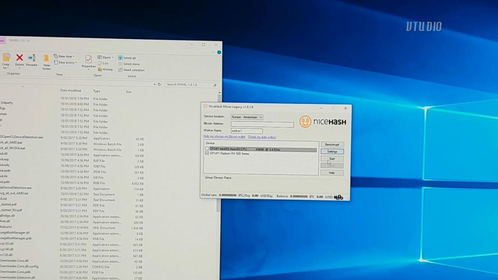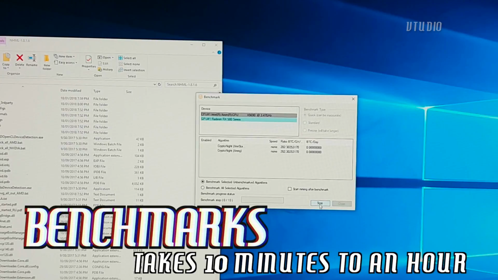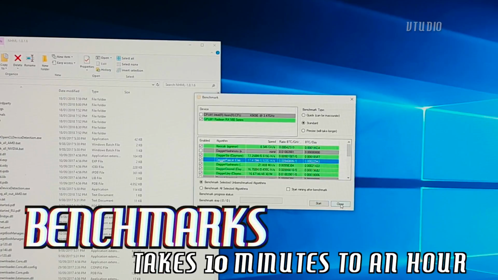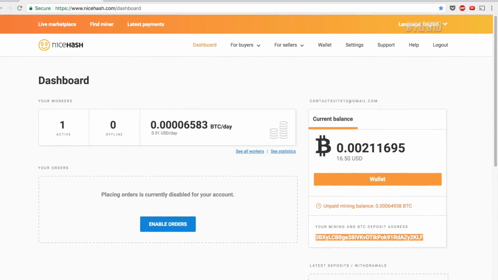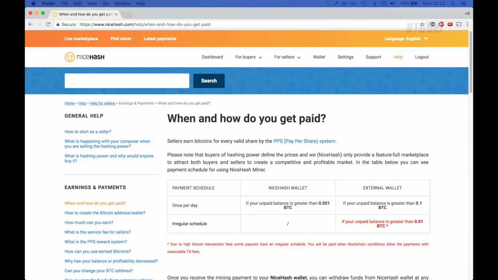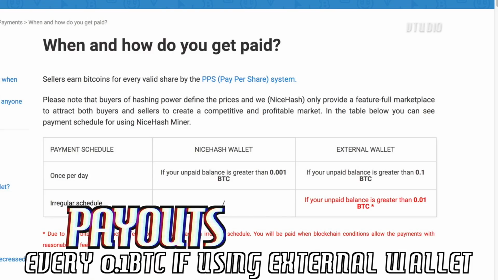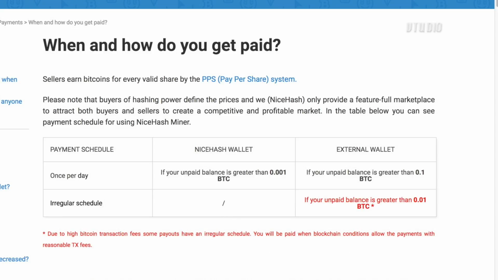After running the app, you'll need to run a benchmark to see which algorithm runs best on your system. Before you start, you'll also need to fill in your target Bitcoin address. You can get one by signing up for an account on NiceHash, and by using a NiceHash wallet, you'll get faster payments than using an external wallet. For example, using a NiceHash wallet, I was getting paid every $10 rather than $100 if using an external wallet.